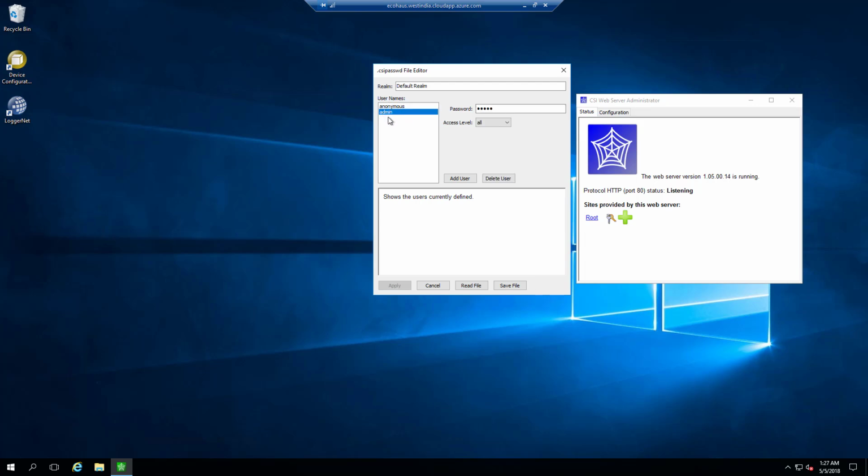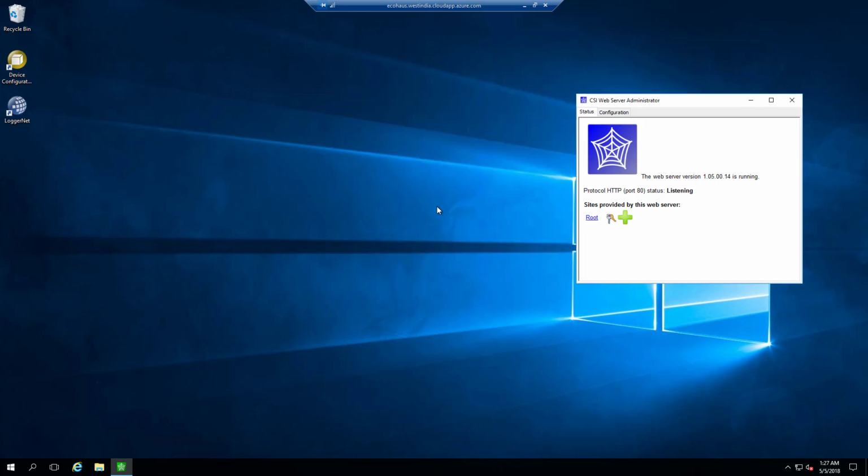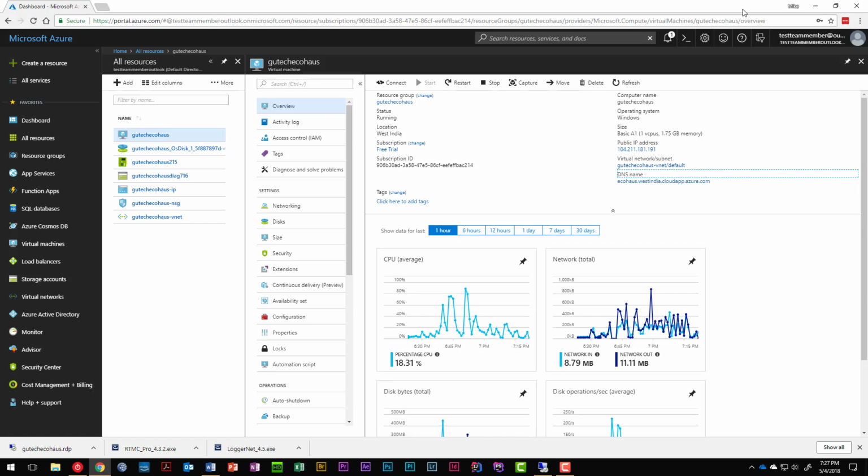But when you're uploading dashboards from RTMC Pro to CSI web server, you need to be able to write. So there's this default admin user with an access level of all. And I'm just going to type in here password of password. I don't know what the default is. I think it might just be admin. But I'm going to say admin username, password is password. And apply that. All right, so we'll keep that in mind for when we try to upload our test dashboard.